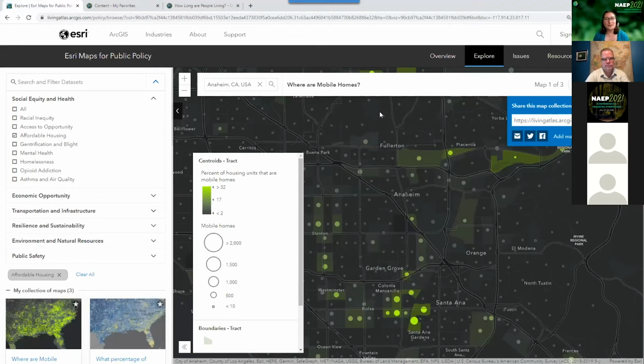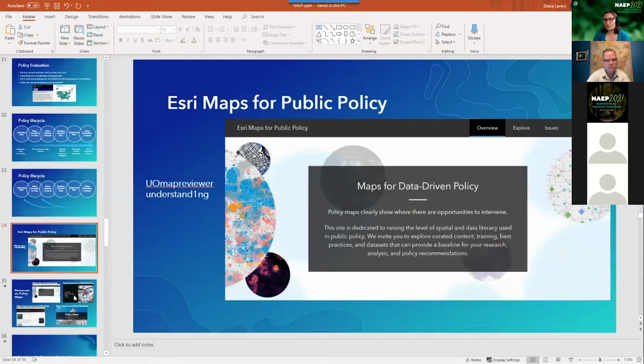I hope you've had a little bit of time to look around and explore the site. And any questions before I pull up resources?